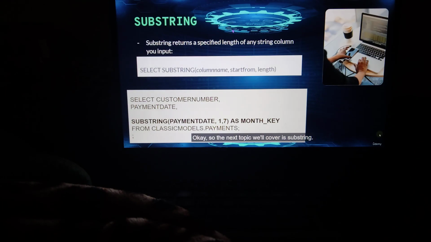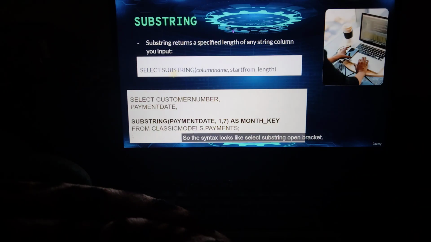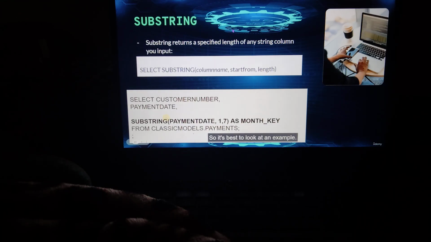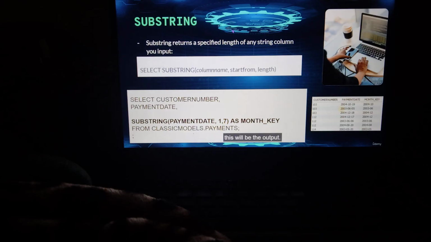Okay, so the next topic we'll cover is substring. So you can see it returns a specified length of any string column you input. So the syntax looks like select substring, open bracket, then we enter our column name, where we want to start from, and the length that we want to display. So it's best to look at an example. If we select the substring of the payment date, starting from 1, and we only want to return 7 characters, this will be the output.